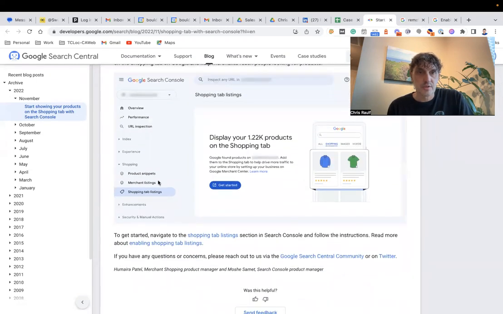In Search Console, there's now a shopping section. And once you qualify for the shopping tab listings, this tab will show up right here. We just checked, we haven't seen it yet for our customers. So this is rolling out as we speak.